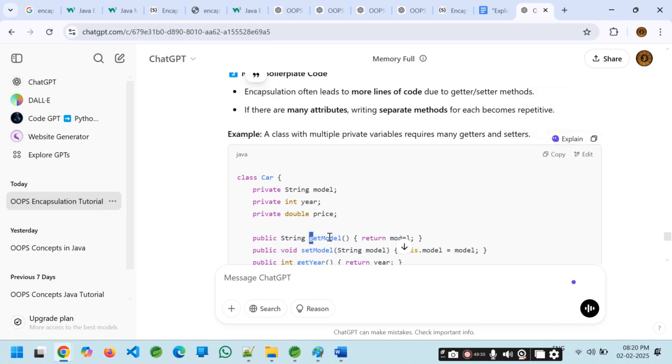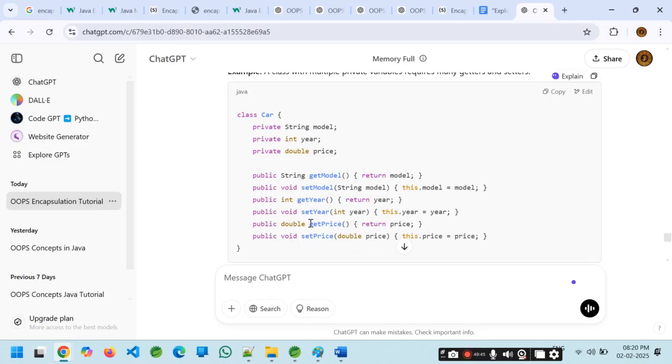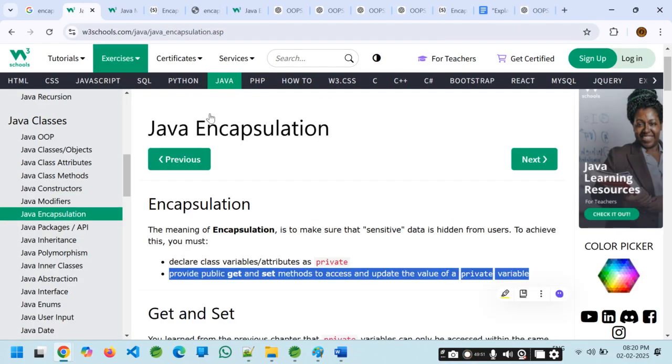Like this. Here you are getting the model, you are setting the model. And similarly for the year, you are getting the year, you are setting the year. And for the price you're getting the price and you're setting the price. These are called getters and setters. This is what is being told here in the definition: provide the public get and set methods to access and update the values of the private variable.